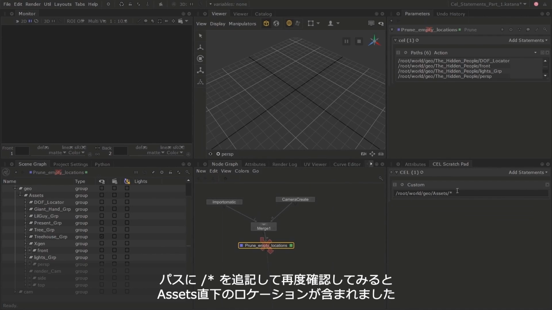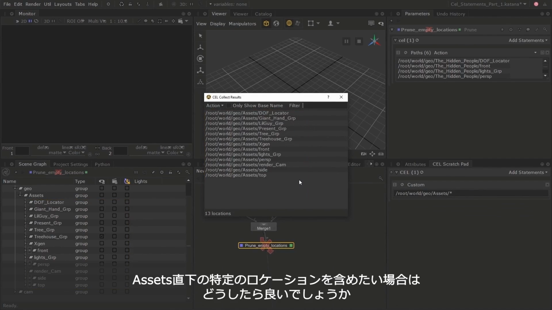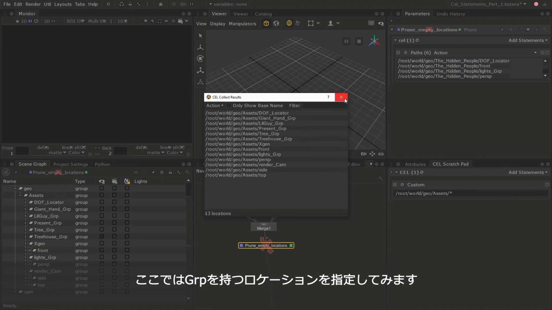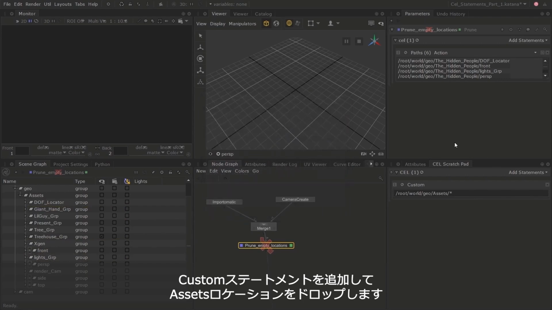If you choose Find and Display Results again, you can see that we now have all the locations under Assets selected. But let's say that we only want to choose these specific child locations under Asset. We need to approach this differently. I want to select any location that has GRP in its name.